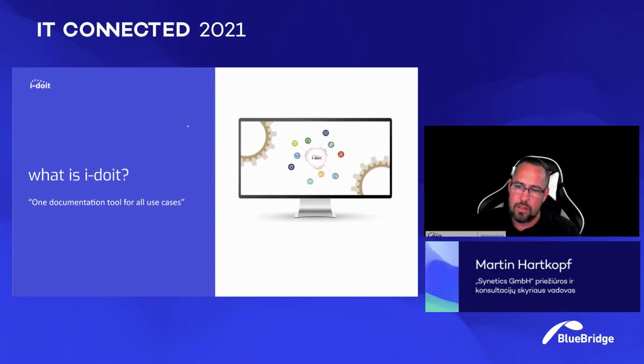What is i-doit? It's one documentation tool for all use cases, which means on the one hand, it is an open system where you can create your own objects and your own categories, so you can modify it to your needs. And on the other hand, we deliver with the software already a lot of things so that you can start right away after installing the software. We will have a look at the software later on.